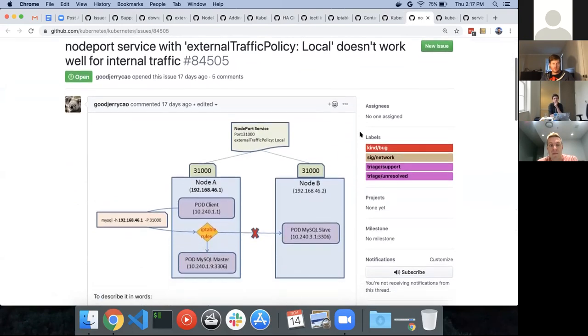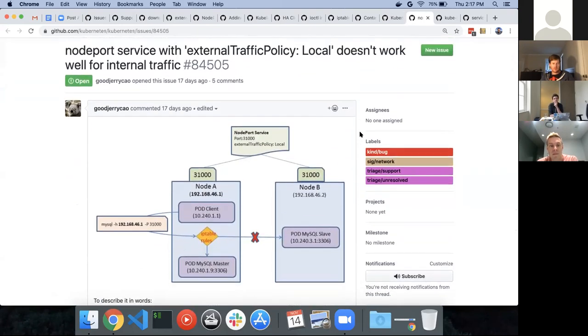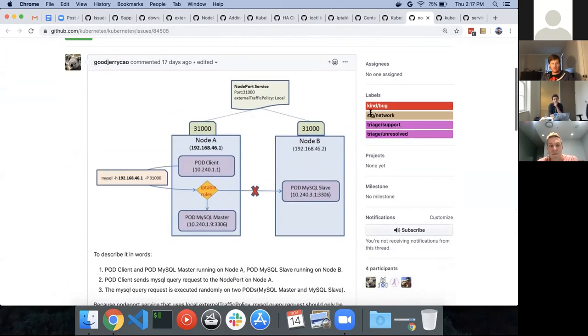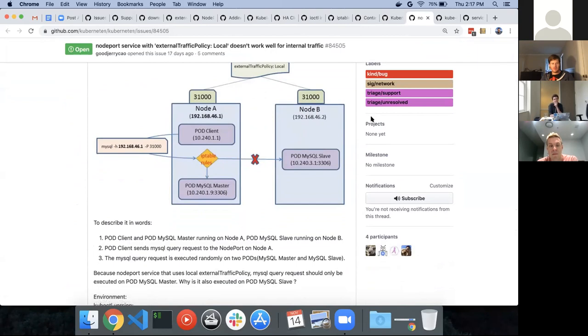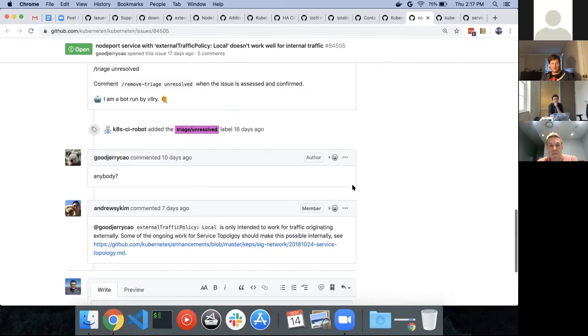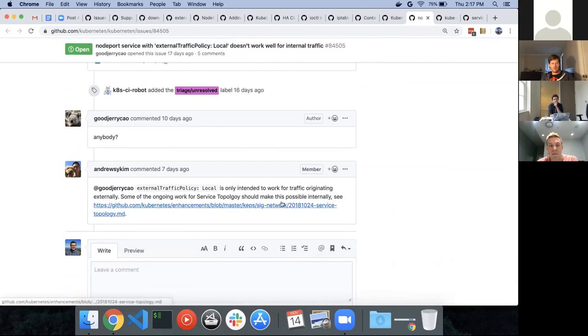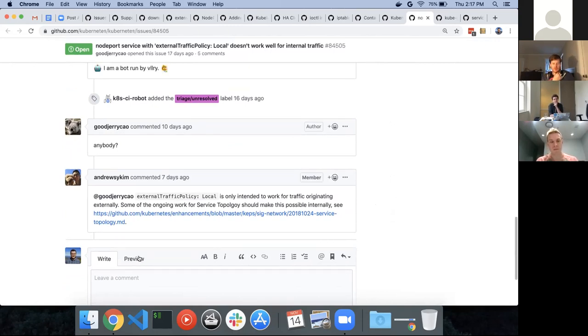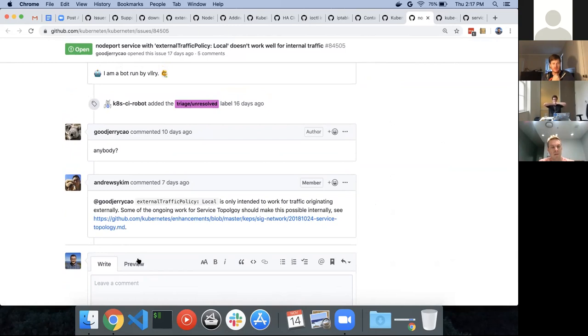This one, no one's assigned to it. Node port service with external traffic policy local doesn't work well for internal traffic. That's exactly, yeah. Okay, so Andrew already responded with, is this something we should close as working as intended? Or not working as intended? It's working as intended. I think it is working as intended.